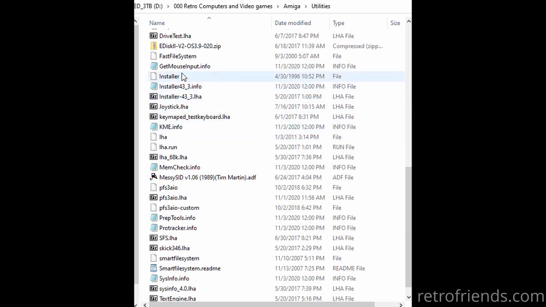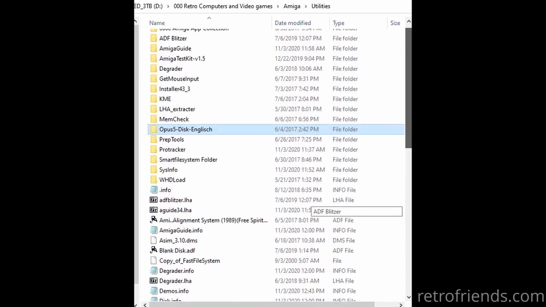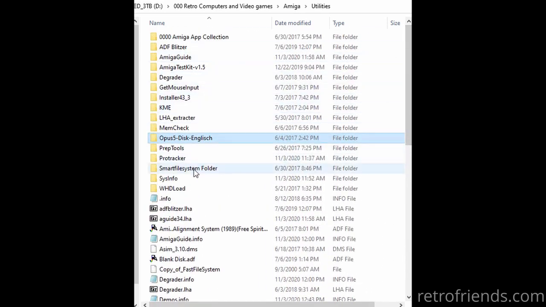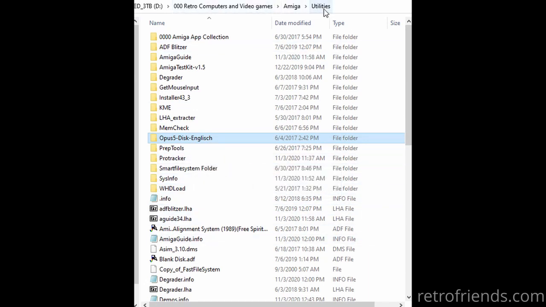Here is LHA and here, WHDLoad's installer program. Some file system drivers: Professional File System, Smart File System, and the default Fast File System. I can choose which one I want to use during the partitioning step. And of course, here is Directory Opus, SysInfo, ProTracker, etc. And just pay attention to where you have stored this folder.